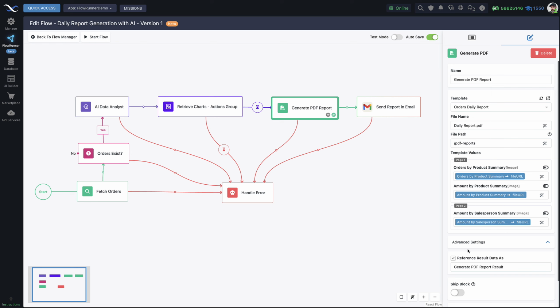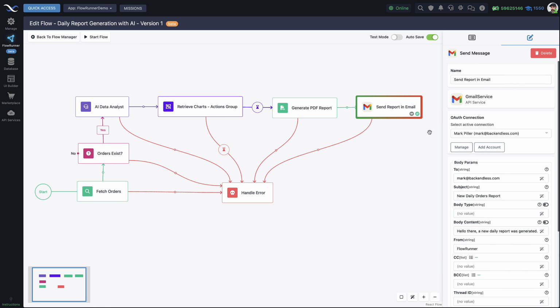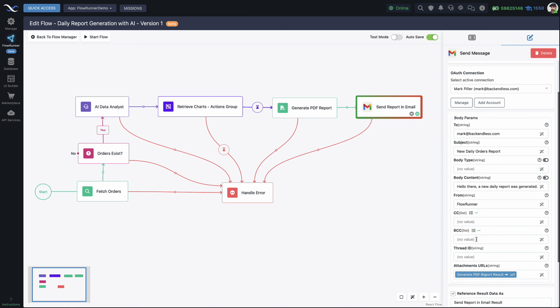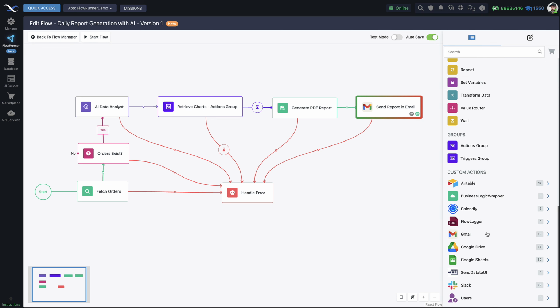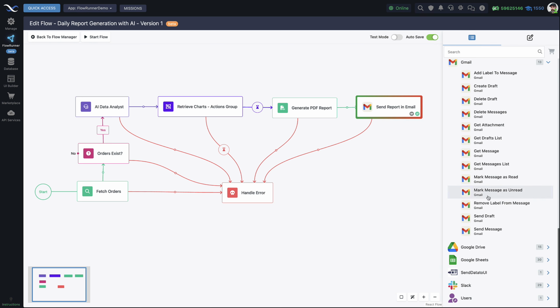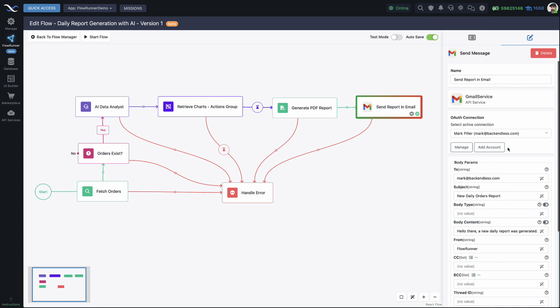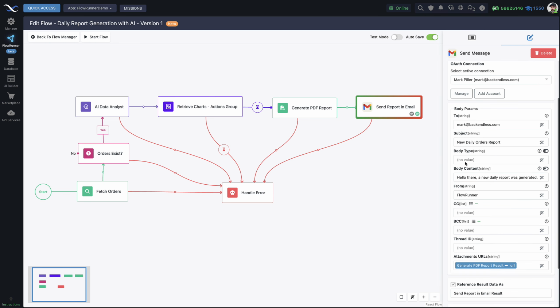Once the file is generated, the result of the PDF generator will be available as Generate PDF Report result, which is then used in the send report email. Notice that if you select the send report email, in the attachments URL, we have this Generate PDF Report result, and it gets this URL. So send report email is an instance of this Gmail extension, and there is a send message block. So this send report email is send message. And then the rest is just a list of properties of who it is being sent to, what the subject is, what the body content is, and so on.